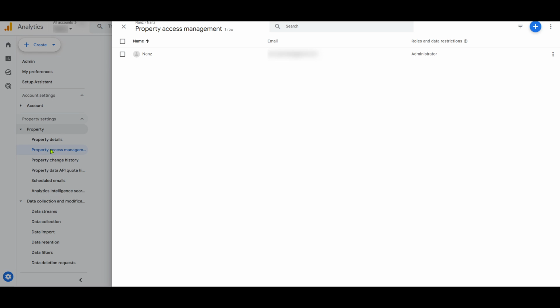Once you click into Property Access Management, you'll see a list of users who currently have access. From here, you have the freedom to add new users by entering their email addresses and selecting their role, typically either viewer or editor, depending on what level of access you want them to have. Always ensure that the access levels you provide match both the requirement and the user's needs.